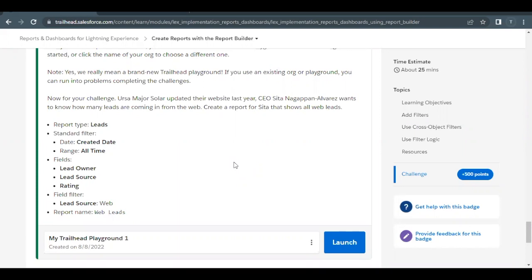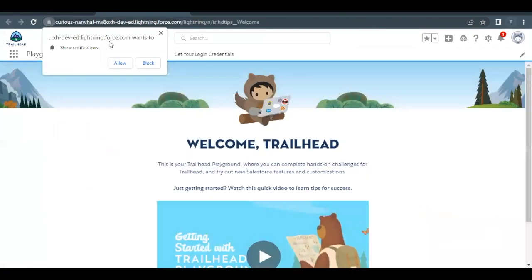Here we have to create a report on the lead object. So the type of report that we are going to select is on the lead object. Before we proceed further with the requirements of the report, make sure you create a brand new Trailhead Playground for this challenge. Otherwise, you are going to run into an error at the time of checking the challenge. So it is necessary that you create a fresh Trailhead Playground.